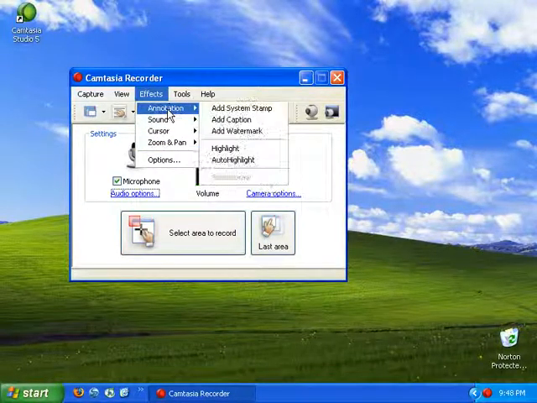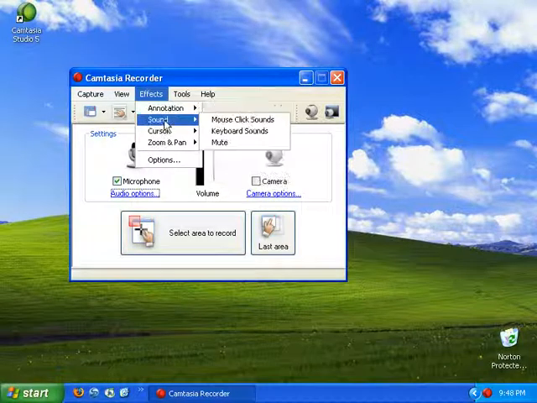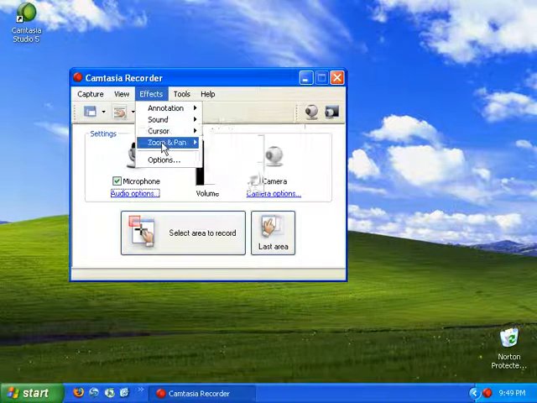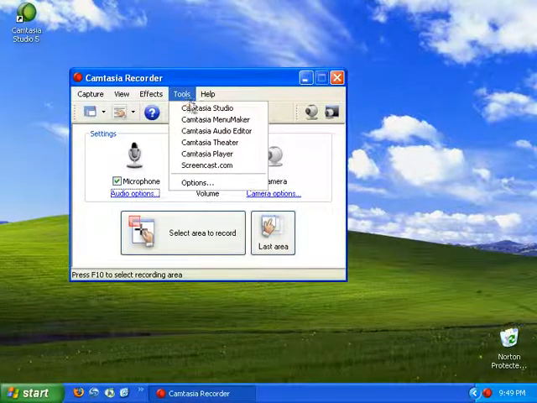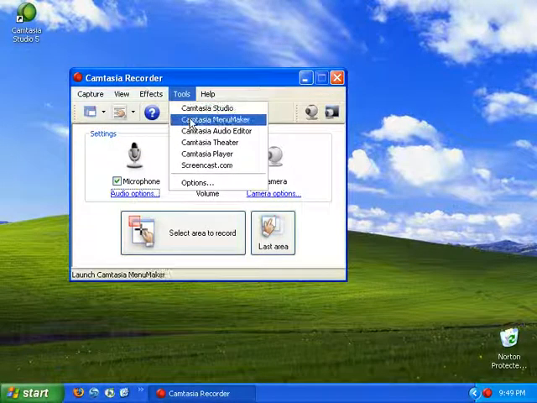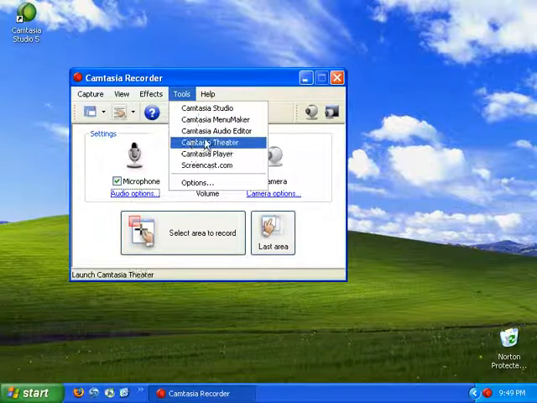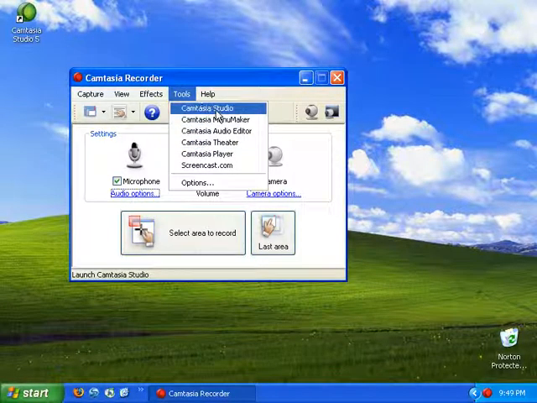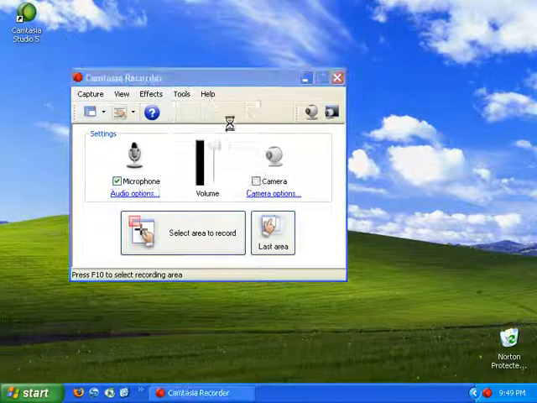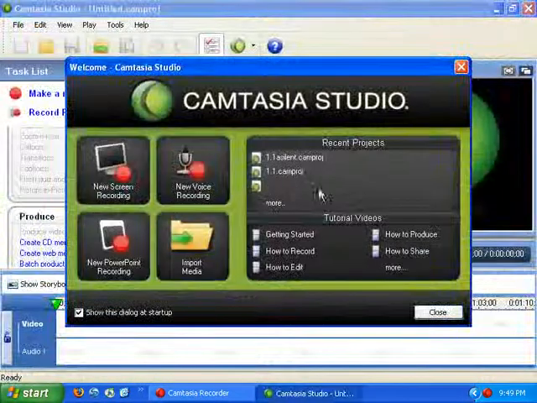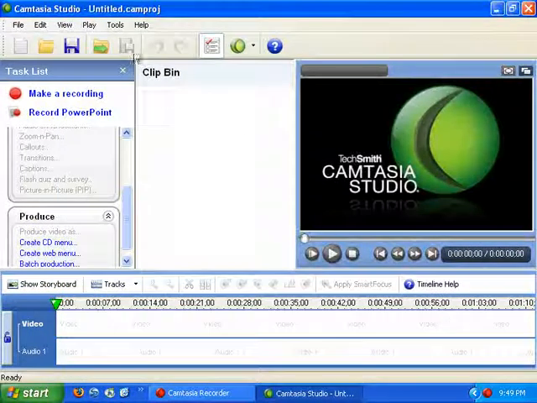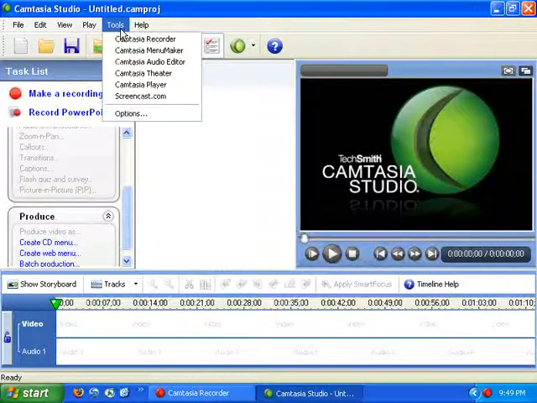All right, and the last section is tools. The last menu item is tools, and this is basically an application switcher. If I want to go back to Camtasia Studio, I can just click on that, and that'll bring me back into Camtasia Studio. And all of the applications really have that functionality. If I go to tools, I have all of the other different applications. Camtasia Studio is really a suite of products. It's several different applications that are used together.